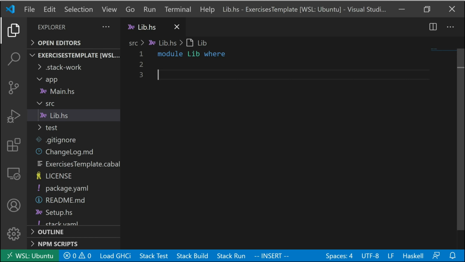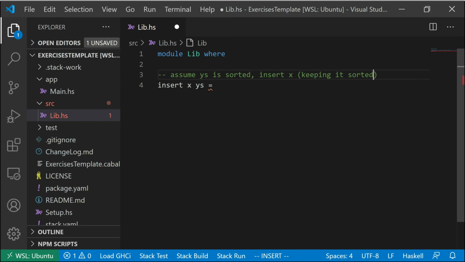Okay, let's try making the insertion sort in Haskell. To start off, we're going to create a function insert. What it's going to do is take a variable x and insert it into a list ys. The idea here is we're going to assume ys is sorted and insert x, keeping it sorted. So to do this, let's use guards.